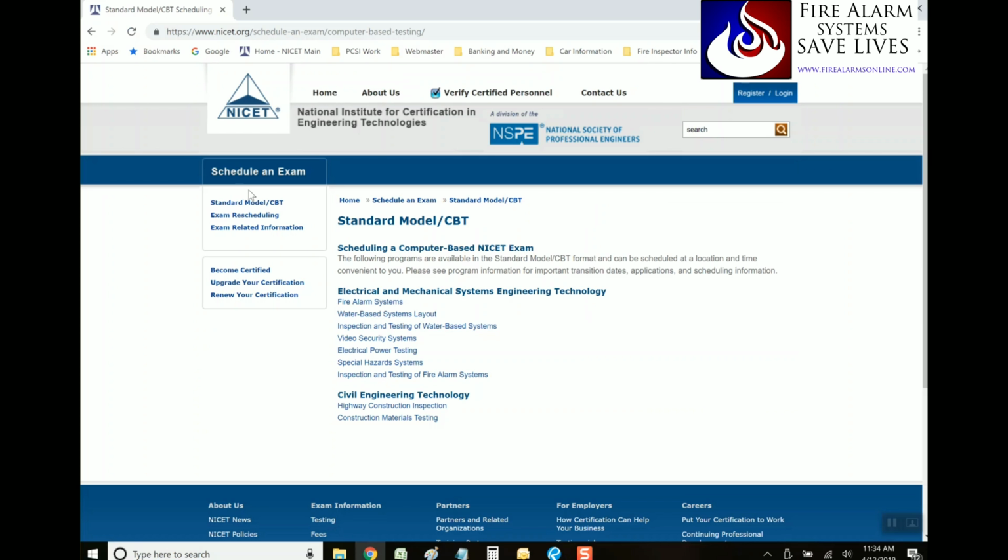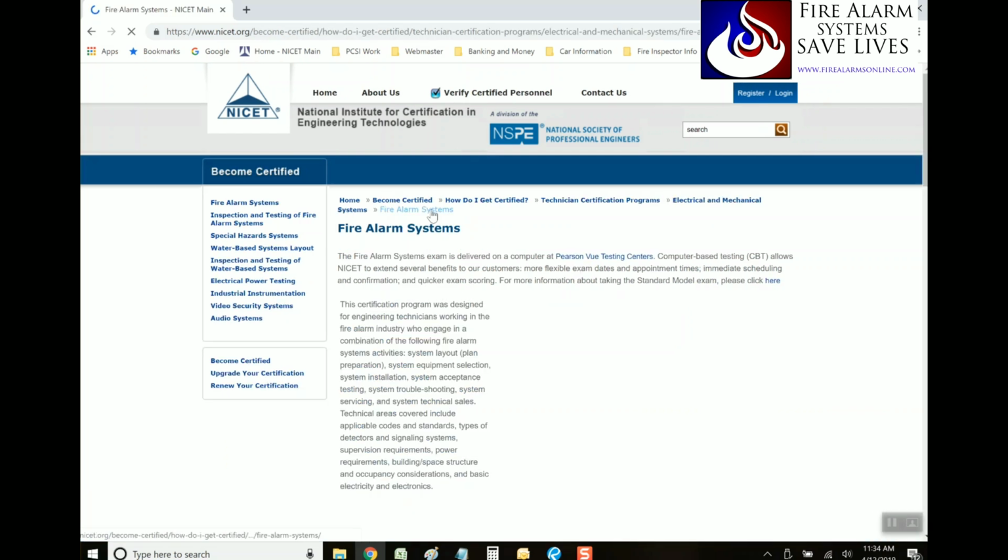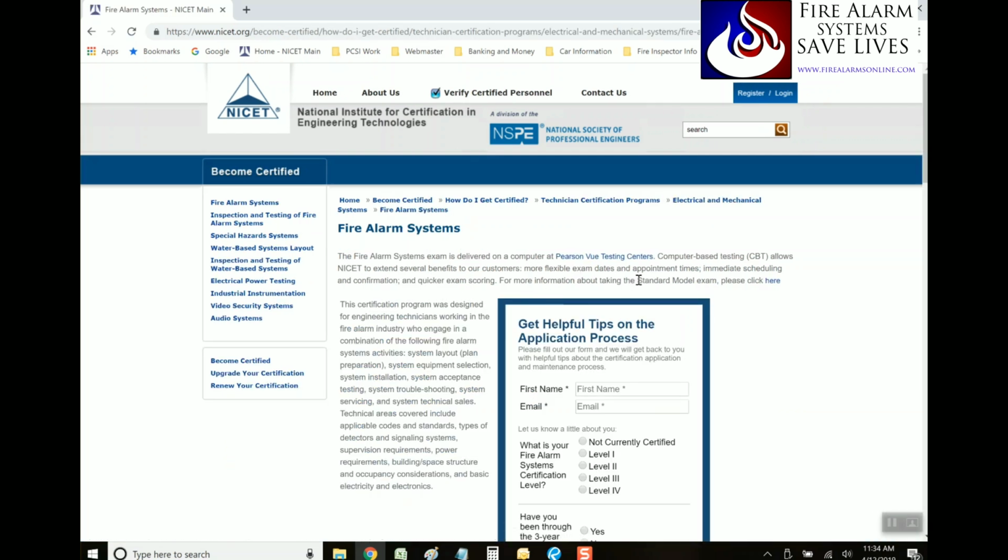This is going to open up the standard model CBT computer-based testing information here with the different links for the different tests that they offer. So I specialize in fire alarms and inspection and testing. There are NICET exams for other fields, but today we're going to work on the fire alarm systems and, like I said, inspection and testing of fire alarm systems. So let's click on fire alarm systems here, and once you click on that link, it's going to take you to a page that's tailored specific to that exam.